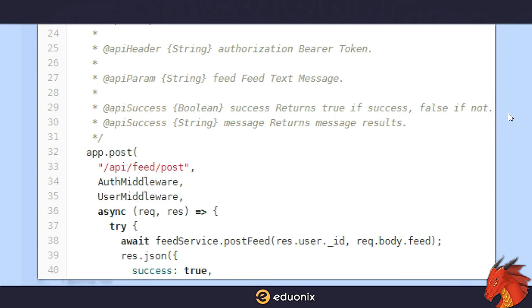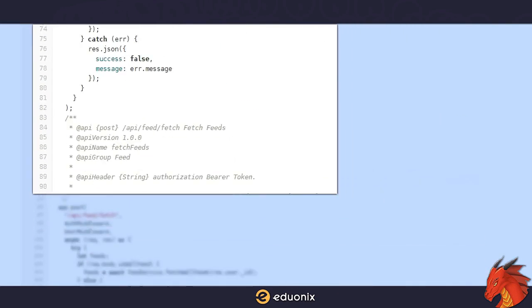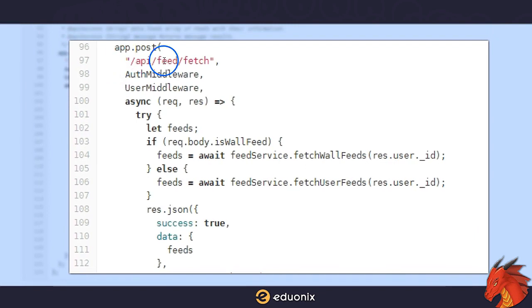The last path of this route is API feed fetch, which is a post verb and it is meant for retrieving feeds for the user. The body property of the request object carries a single flag, isWallFeed, which is used to decide whether we should be using feed service fetch wall feeds or feed service fetch user feeds.